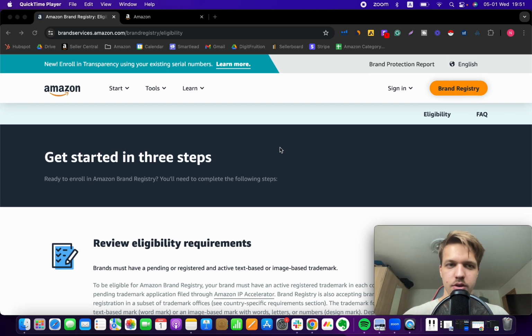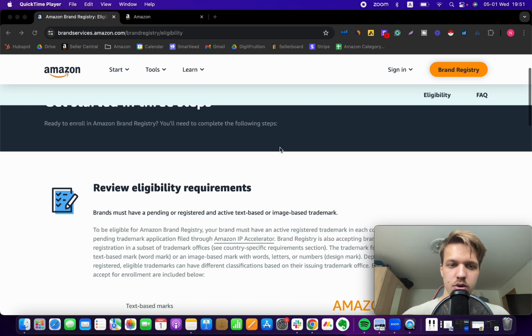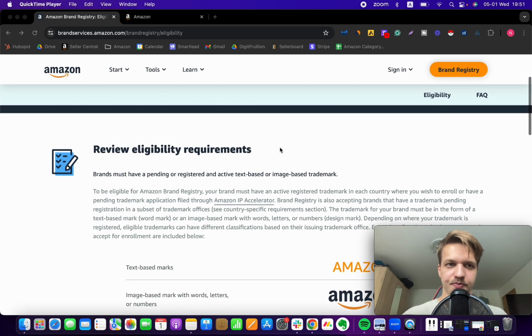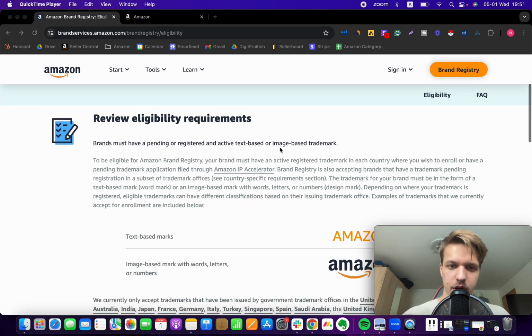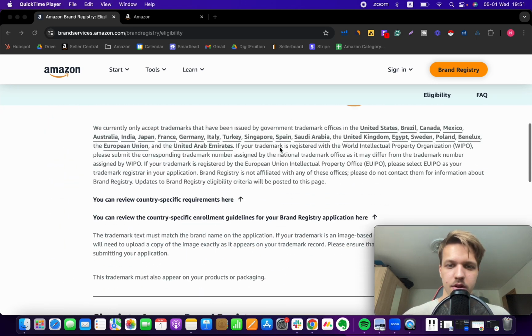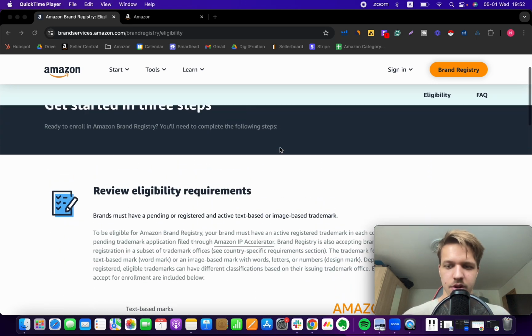If you want to read over the official documentation about how to obtain or apply for brand registry, I'll leave this resource in the video description below. But the steps are not complicated.